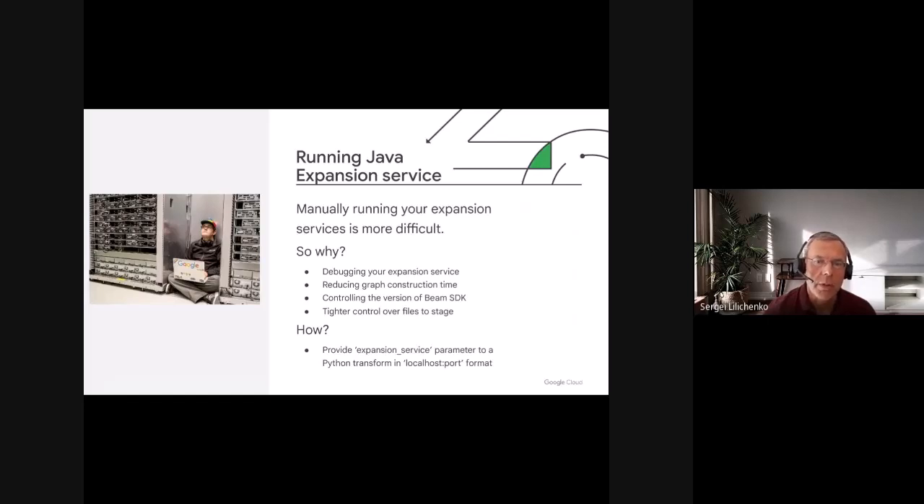There are also cases where you would need to use a Java transform from a different version of Beam SDK than the main Python pipeline uses. By default, all pre-built expansion services use the Java transforms from the same version of SDK. If you need to use a different Java version to pick a new functionality or a bug fix and can't yet upgrade the Python version, then running the Java SDK with a different version manually is an option. What do we need to do to run it manually? Two things. First, run the expansion service main method with the port number as the parameter, and then add expansion service parameter to your Python transform.